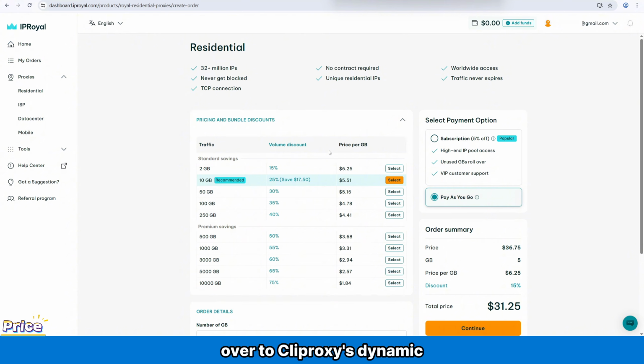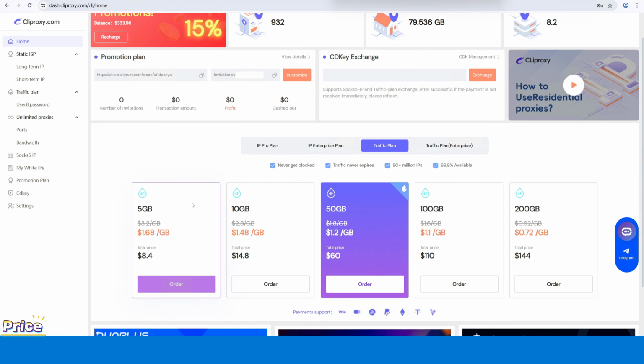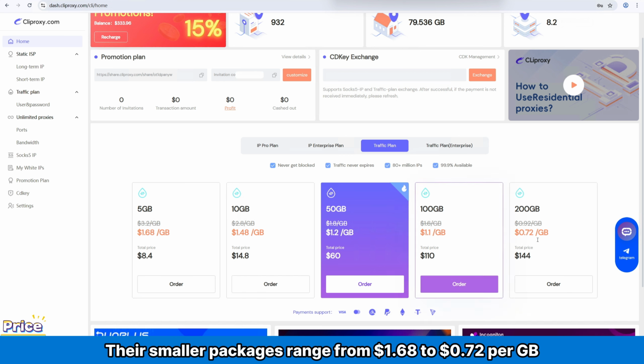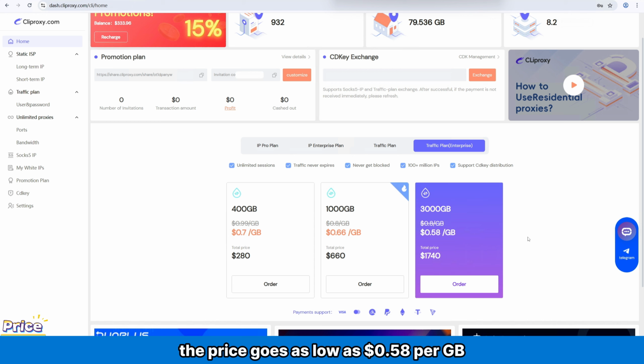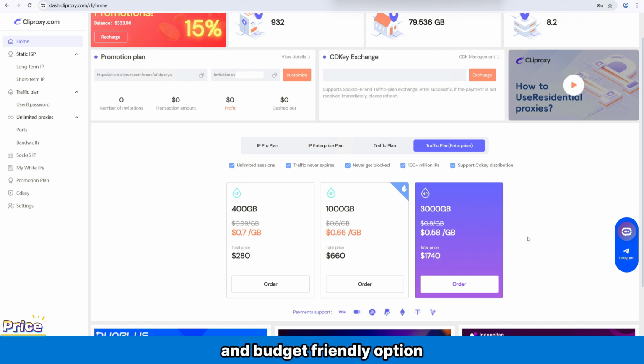Now switching over to Cliproxy's dynamic residential proxy traffic pricing. Their smaller packages range from $1.68 to 72 cents per GB. For their large enterprise packages, the price goes as low as 58 cents per GB. The average price of Cliproxy's small packages is already comparable to IPRoyal's largest package pricing, showing a very clear price difference between the two. Cliproxy is definitely the more affordable and budget-friendly option.